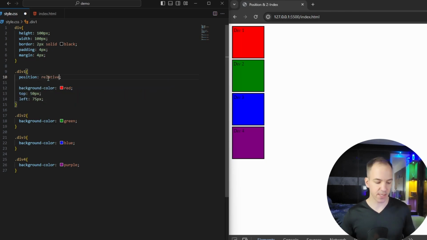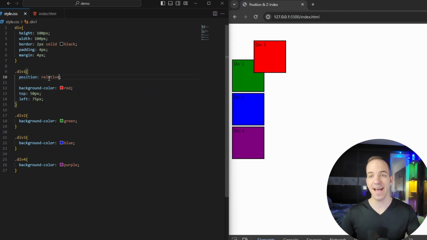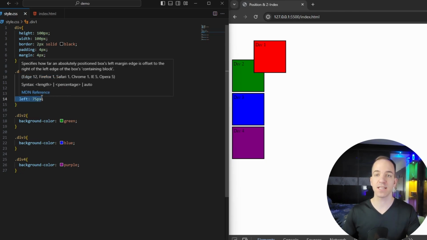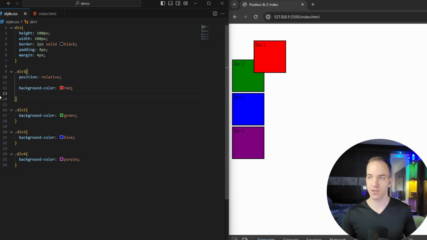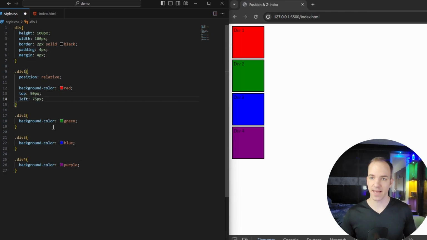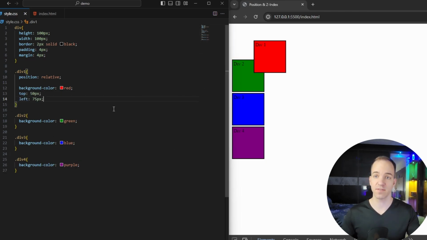But if I change this to relative and then save that, you can see now my item has shifted to the right by 75 pixels, meaning it's moved away from the left by 75 pixels and then down away from the top by 50 pixels. So what the relative position does is it allows you to position this item with these left, right, top, and bottom values. It allows you to use those values to position the item relative to where it would have been. So if I take these two out, you can see it goes right back. And then if I add them back in again, it moves relative to where it was.